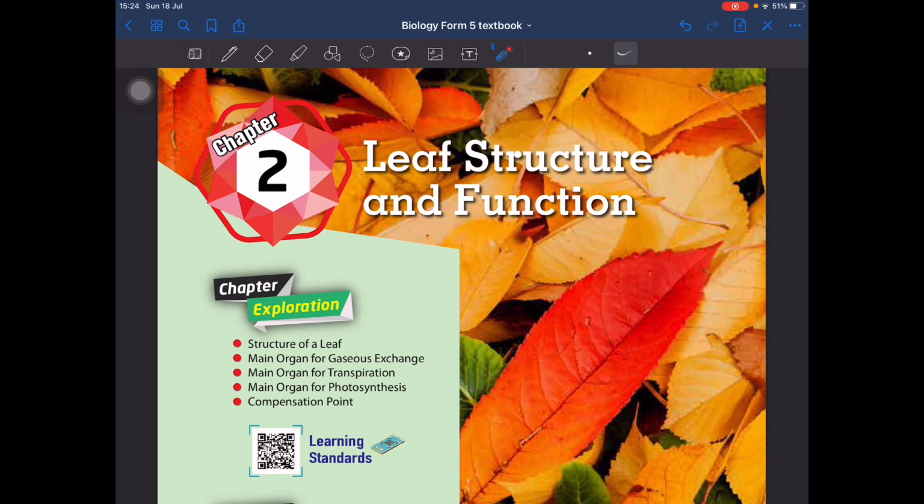And then 2.2 onwards, it will be the main organs needed for the different activities that plants carry out to sustain their survival, I guess, their presence, their being. Okay, so chapter 2. We will explore the structure, as I've said, and then gas exchange, transpiration, photosynthesis, and a bit of an interesting concept, which is compensation point. You can scan the QR code to go into more detail on what you should know, what you should understand by the end of this chapter.